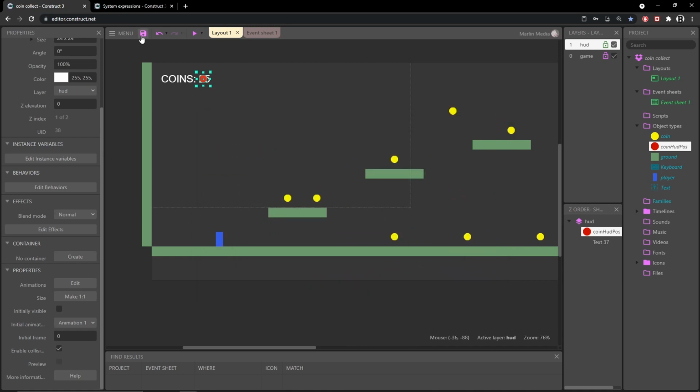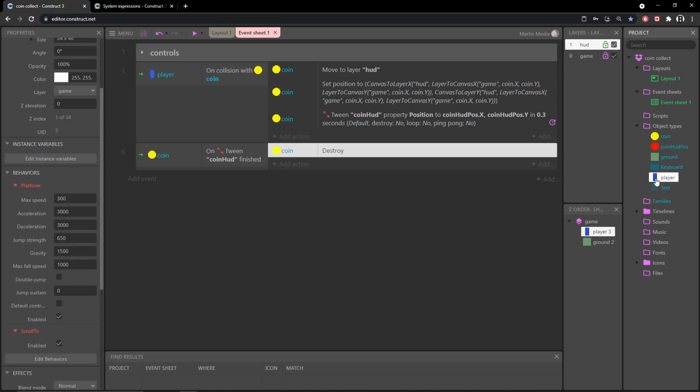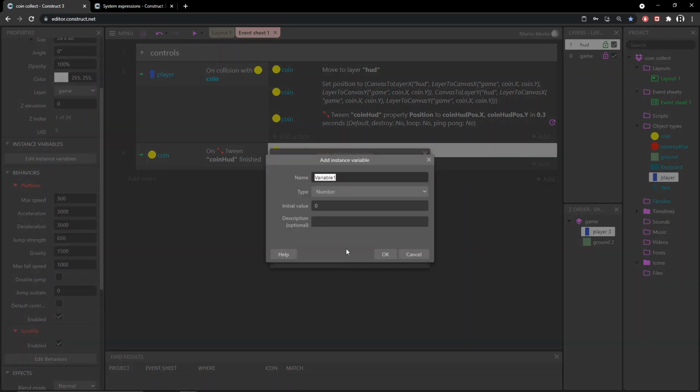Okay, let's go ahead and save while we're thinking about it. So over here on our event sheet, once our tween is finished and we destroy the coin, we want to update that text counter. And to do that, we're going to keep track of how many coins we've collected with a variable so that our coin counter can just feed off of that. So let's put that in our player object. Click on the player and come over to the properties, and let's edit instance variables and add a new instance variable. And I'm going to call this coins collected. And it'll be a number.